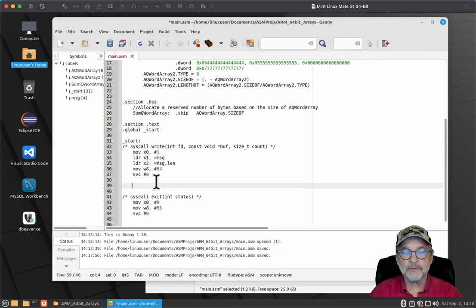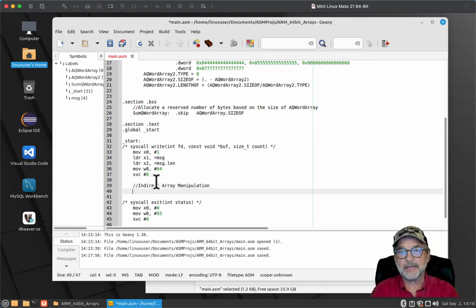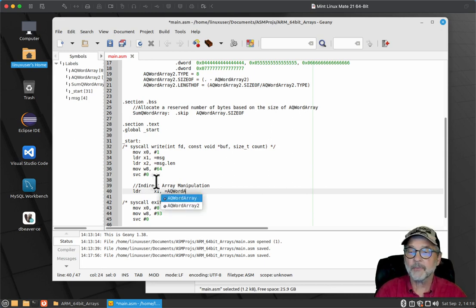In the code, the very first thing I'm going to do is indirect array manipulation. Indirect array manipulation means that you put the address of the array in a register and then you add values to the register to move to the next value. For instance, I'm going to load the X1 register with the address of my array. So that's going to put the address of qword array into X1.